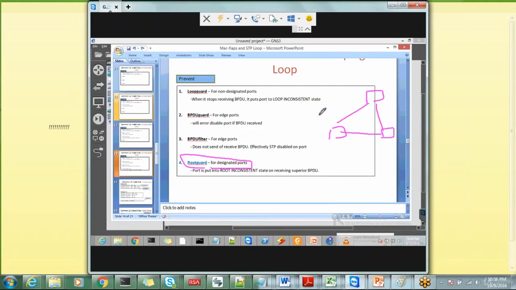This is my diagram. Suppose this is the root. This is the designated port, this is the root port, this is the designated port. This is blocked for the moment. You can apply this feature for designated ports.